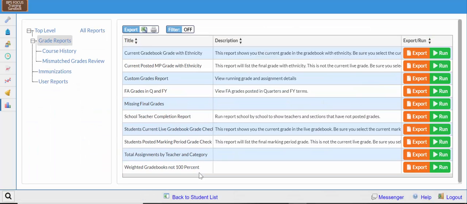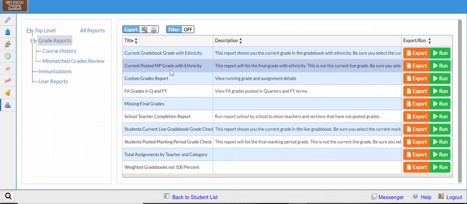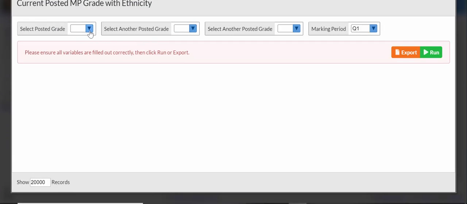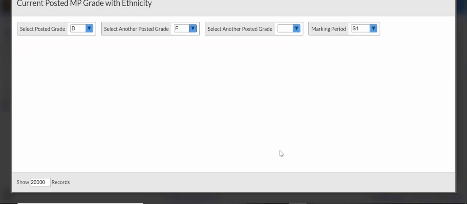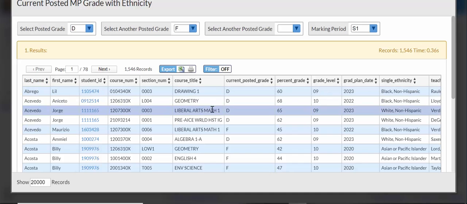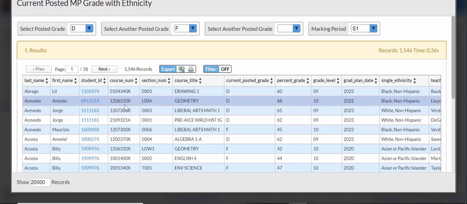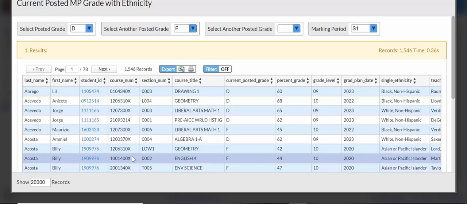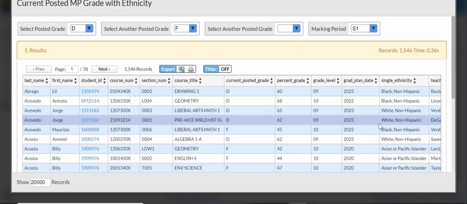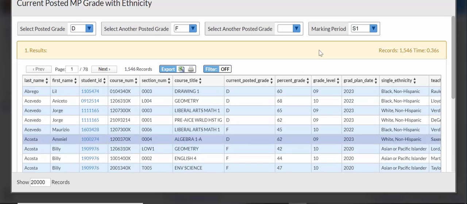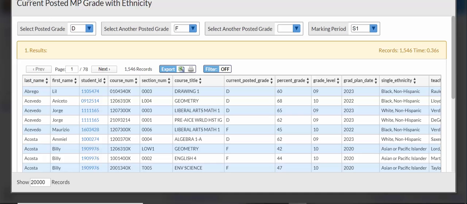I'm going to close out of that report. If I wanted to run that same report with ethnicity data for the marking period, I can come up here to this one, click run. I could select who has a D or an F in the marking period, and I could select semester one, run the report. It'll generate these data, but in this case, we're running the report with ethnicity data built in. So they're as easy as that to run.